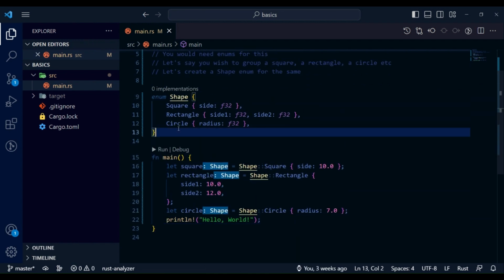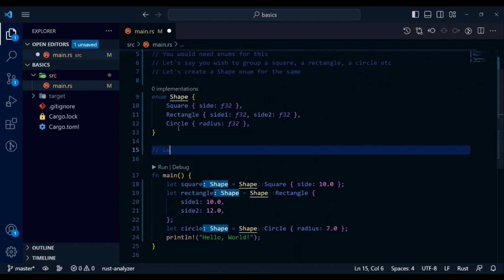Now, we will implement our enum to associate two functions with it. Our enum Shape should have two functions. First, area function, to calculate area of each type of enum and return the result. Second, perimeter function, to calculate perimeter of all the shapes.